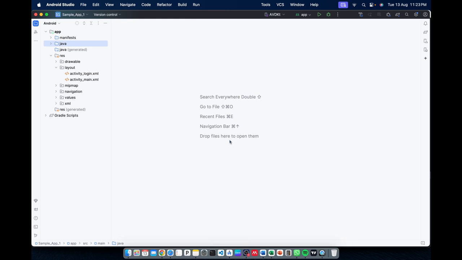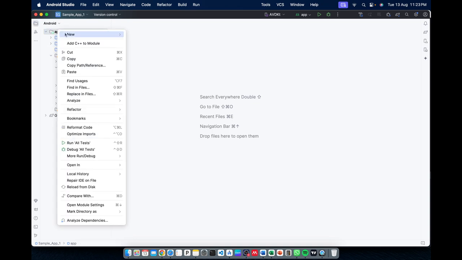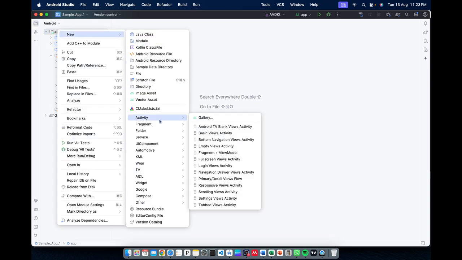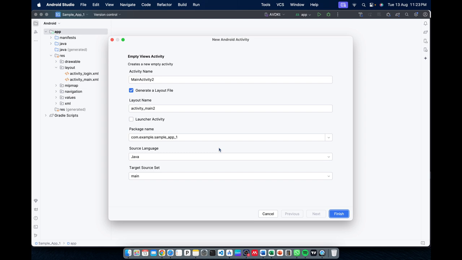Hello learners, today in this video we will see how we can create a simple login page by using Android XML file. So to do that, first right click on app folder, select new, activity, and from the list select the empty views activity.